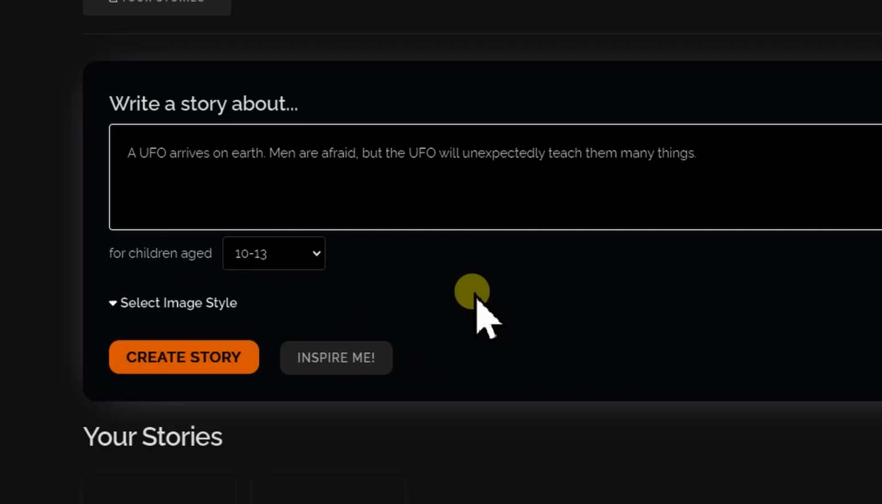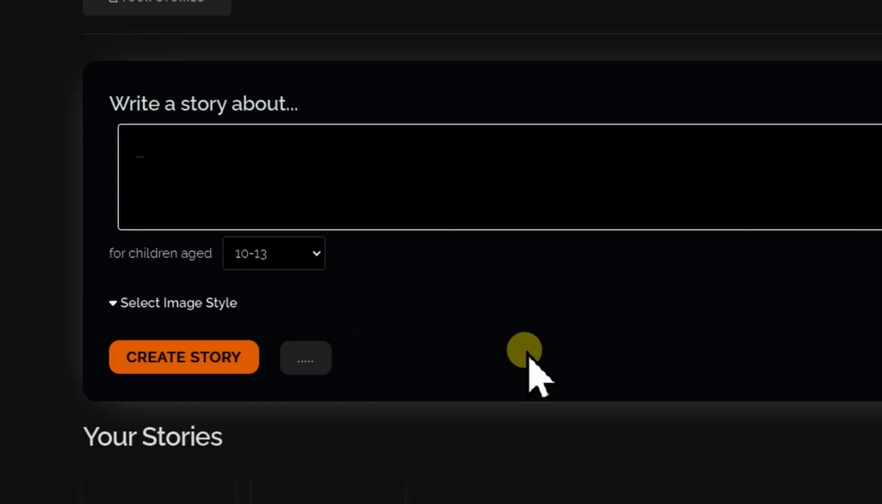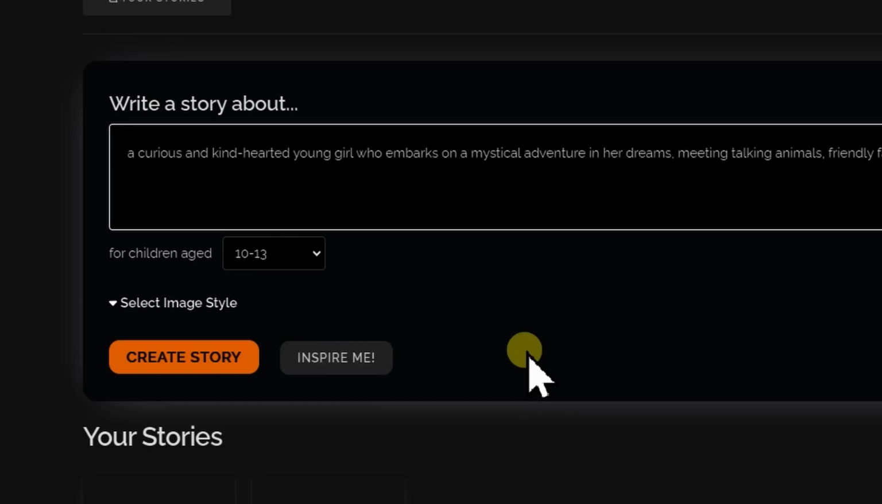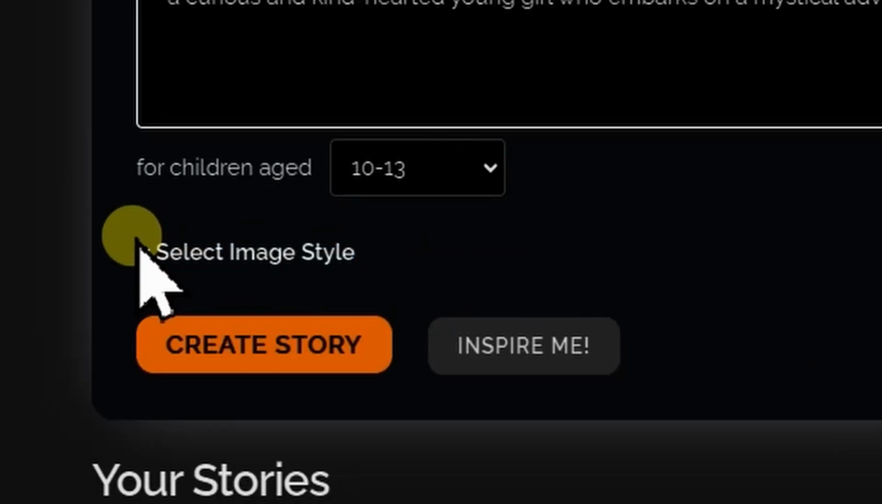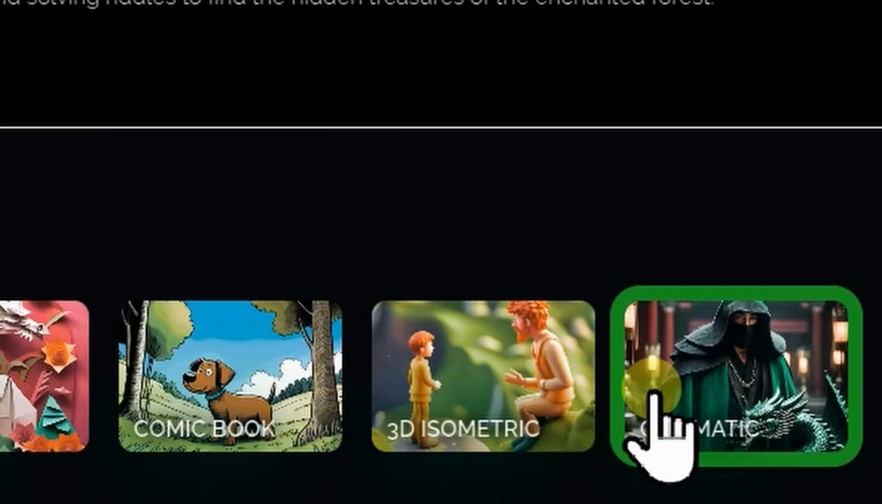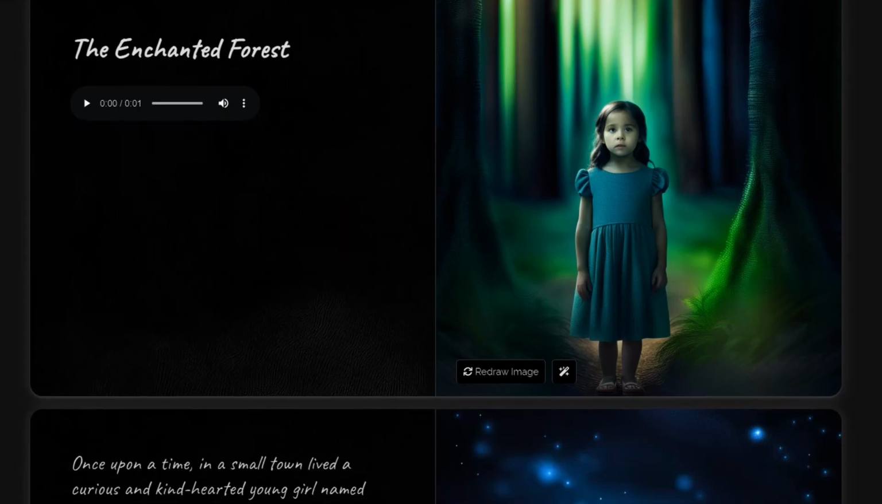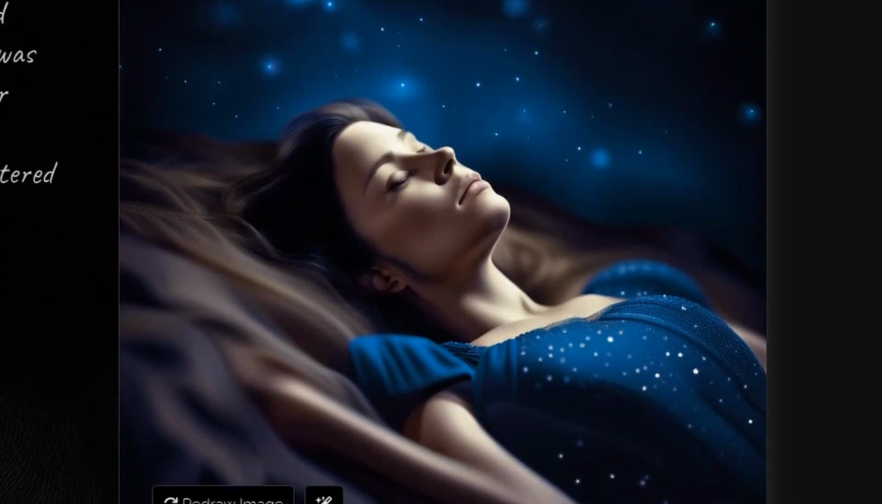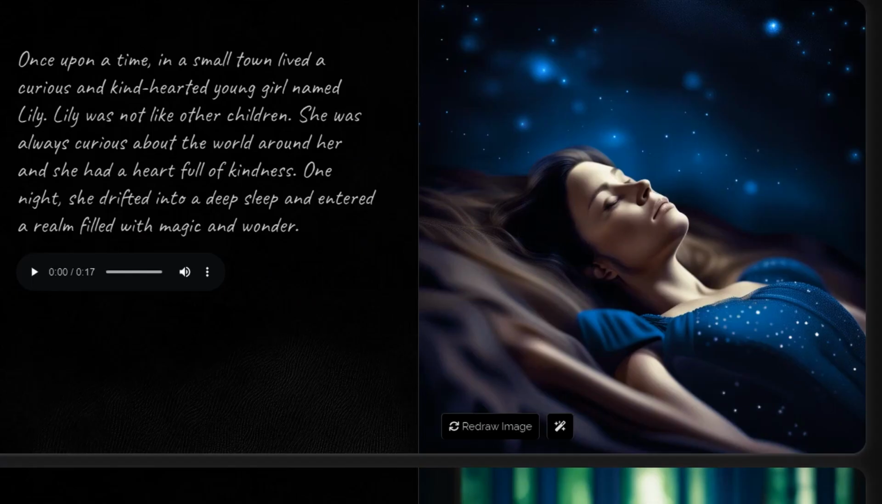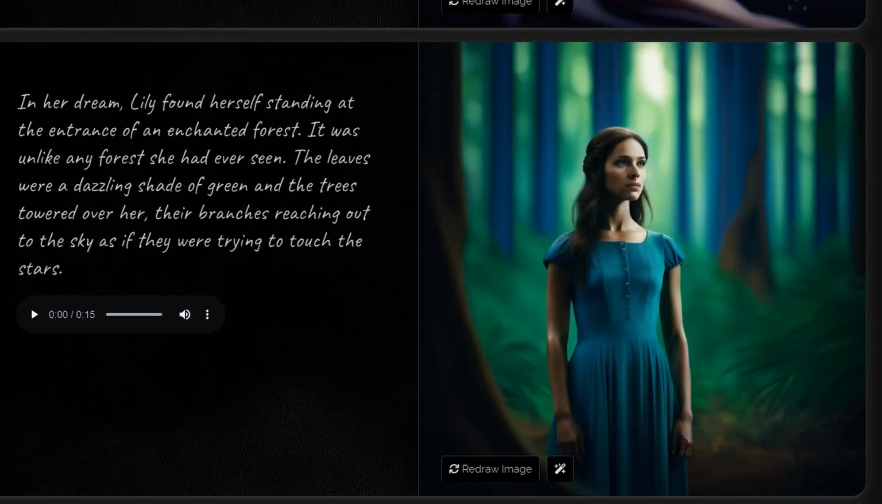Now let's try creating another story, getting inspired by the software. It automatically writes the input to create the storybook. Let's also change the style. Let's try cinematic. Let's see the final result. Wow, it's beautiful! Look at how realistic the drawing style is.